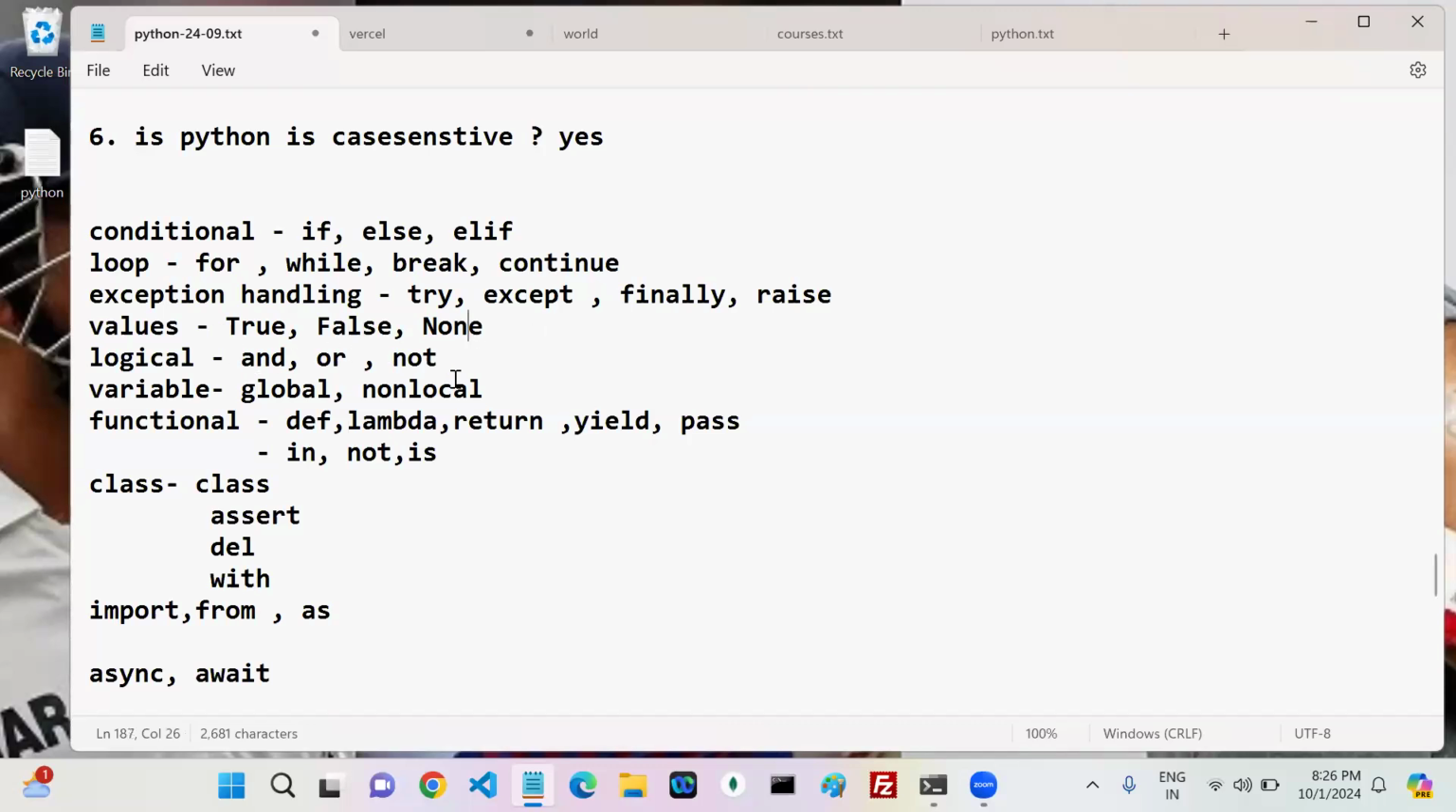Logical: and, or, not. Okay, variables: global, non-local. Functions: def, anonymous functions. A function can return a value. If you want to stop the execution in the middle and resume, you can use yield. For a function without any statements, you can go with pass.